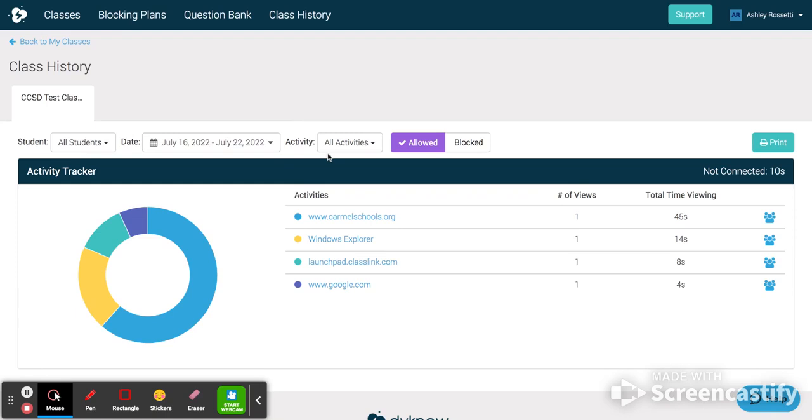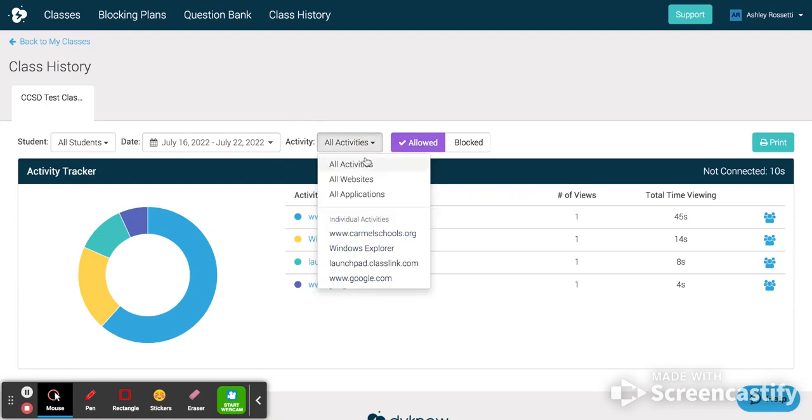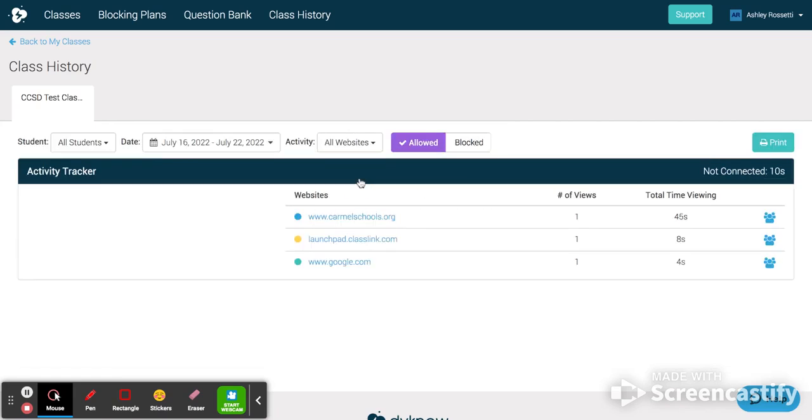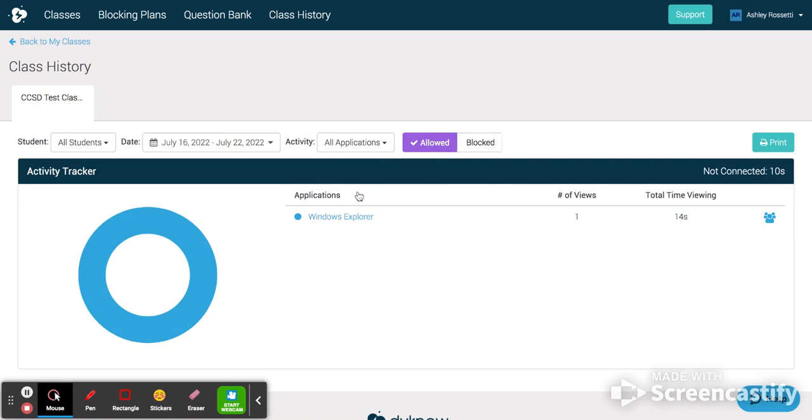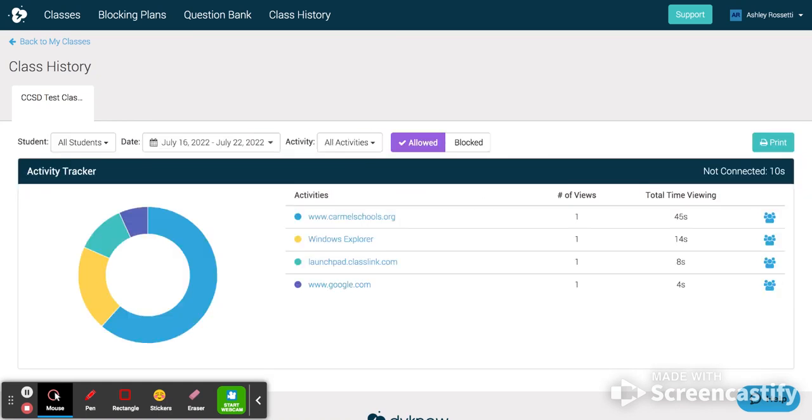And the activities drop-down menu lets you choose from viewing all activities, all website activity, or all application activity. You also have the option to print this report. It shows you the websites or apps students accessed, the number of views, and the total amount of time the student or students were viewing said app or website.